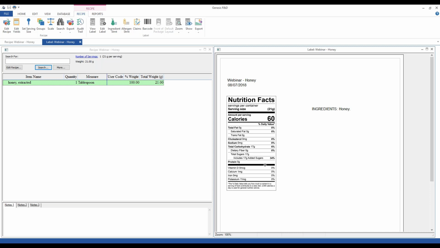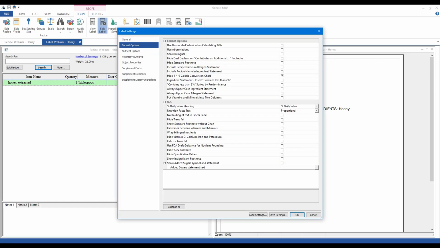We don't have our dagger in yet. To add that dagger into our statement, we're going to go into Edit Label for all of the label settings. And then under the Format Options tab, the very bottom down here, we're going to have Show Added Sugar Symbol and Statement, and then the statement text. So to show the dagger and the statement at all, we're going to go ahead and just check that box.